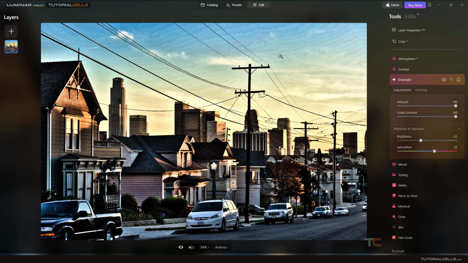If you want to create something like pixel things, postcards, you can create them with Dramatic. That's very easy.